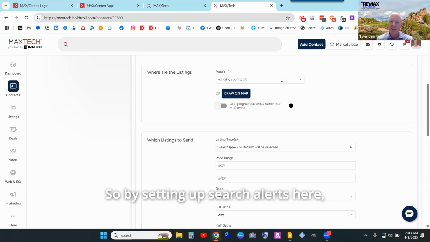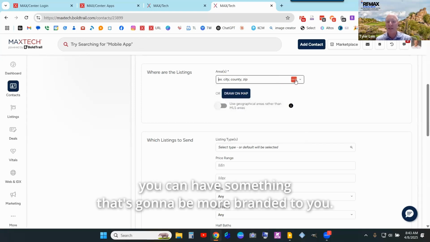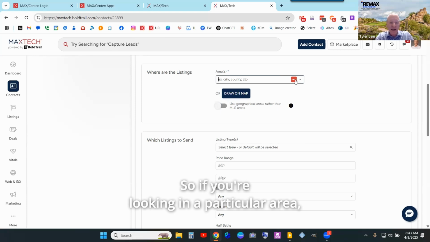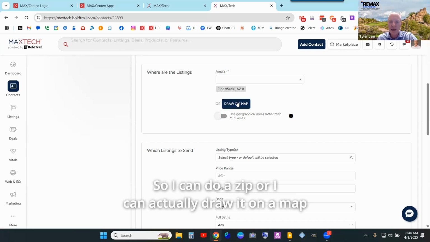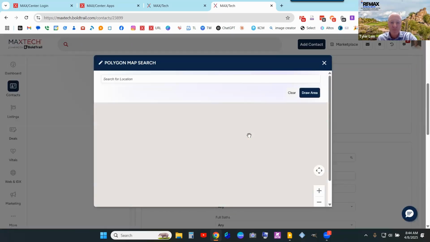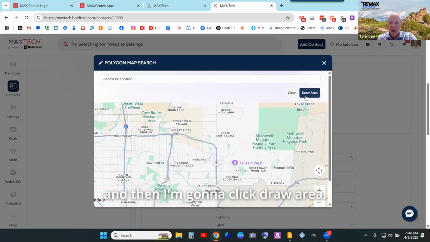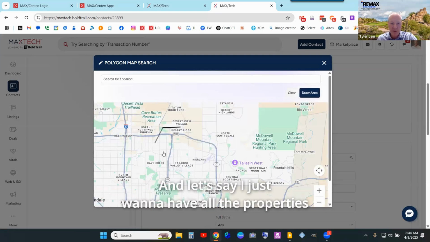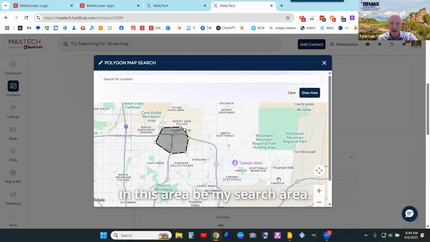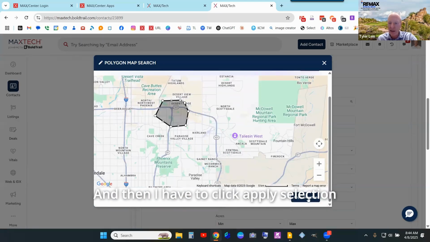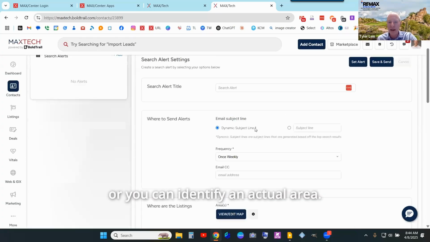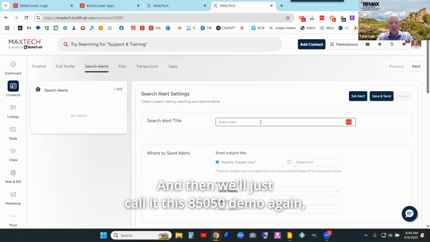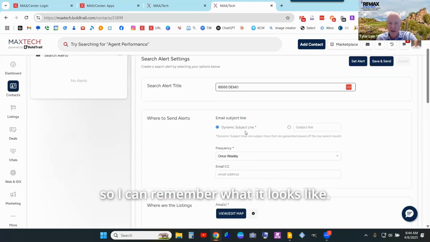So by setting up search alerts here, you can have something that's going to be more branded to you. If you're looking in a particular area, like we'll just say 85050 is a community here in Arizona, I can do a zip, or I can actually draw it on a map if I want to. So it's going to find my location, and then I'm going to click draw area, and let's say I just want to have all the properties in this area be my search area. And then I have to click apply selection in order to save it. So you can either draw on a map or identify an actual area. And then we'll just call it this 85050 demo again, so I can remember what it looks like.